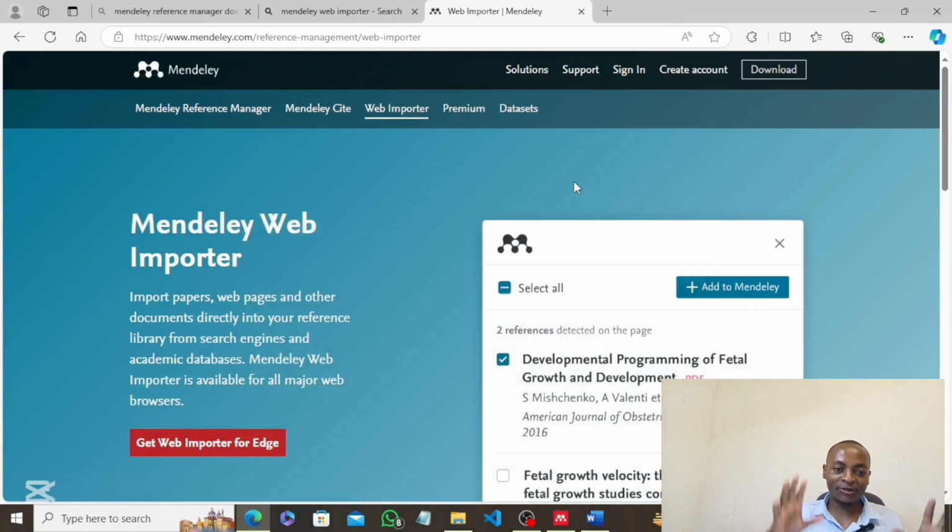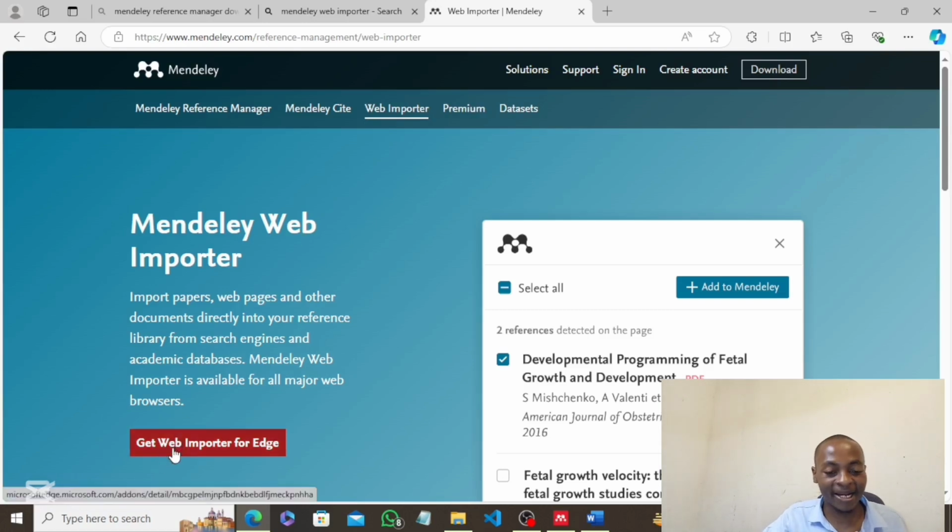After you've opened the web page that I've talked about, you are going to see this screen right here, and then you are going to find the red tab which says Get Web Importer for Edge. Sorry, I'm colorblind. I'm using Microsoft Edge, that's why it's saying for Edge. After you click this link, it's going to start downloading the Mendeley Reference Manager web importer. Then after that, you have to follow the setup wizard so that it successfully downloads.